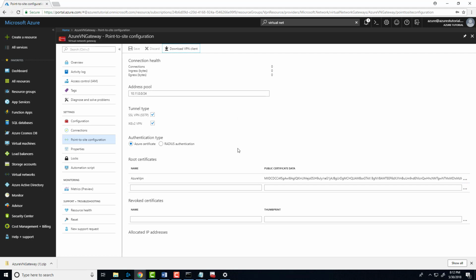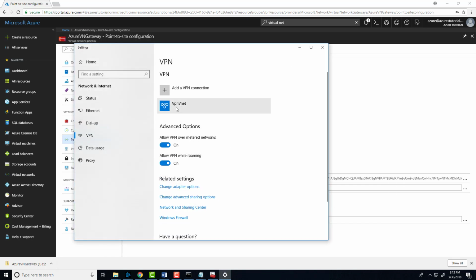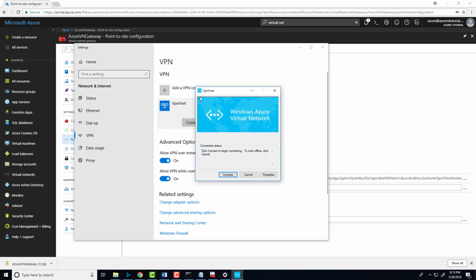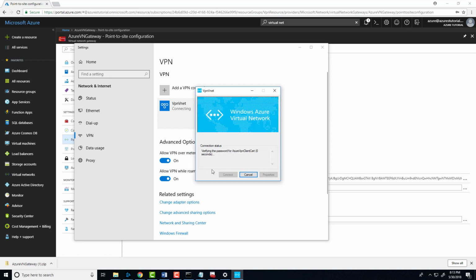So for some reason I didn't get the Azure VPN window. In my case, because I had already installed it before, I'm guessing that's the reason why I didn't get the pop-up. So go here in the internet access icon. Then you should be able to see the VPN vnet. Click on it and hit connect. So this is the window that you usually get for the first time setup. Hit connect, hit continue, yes.